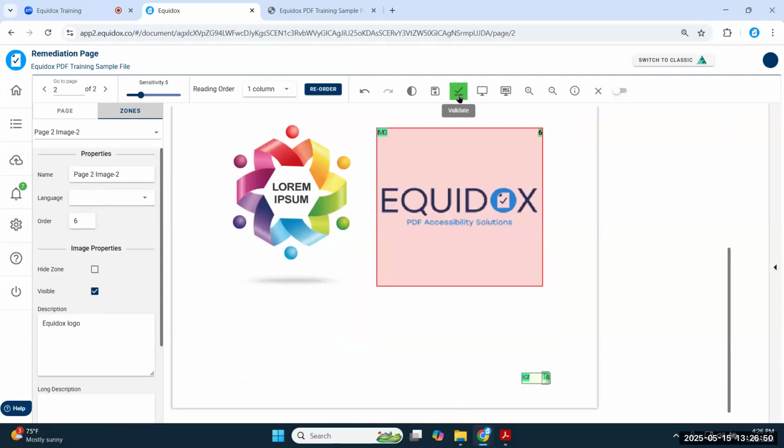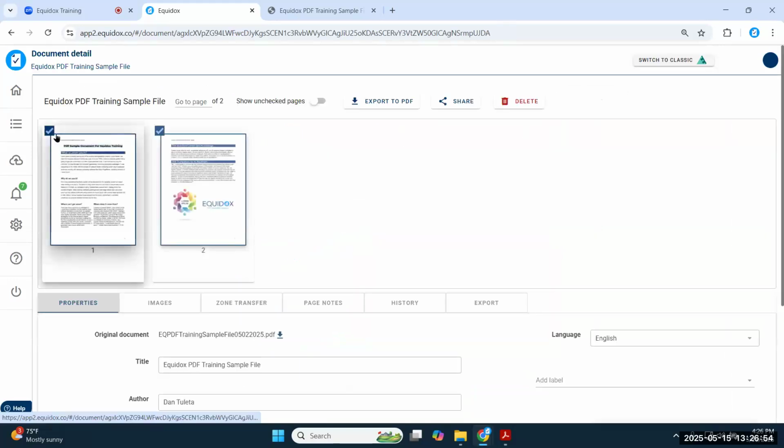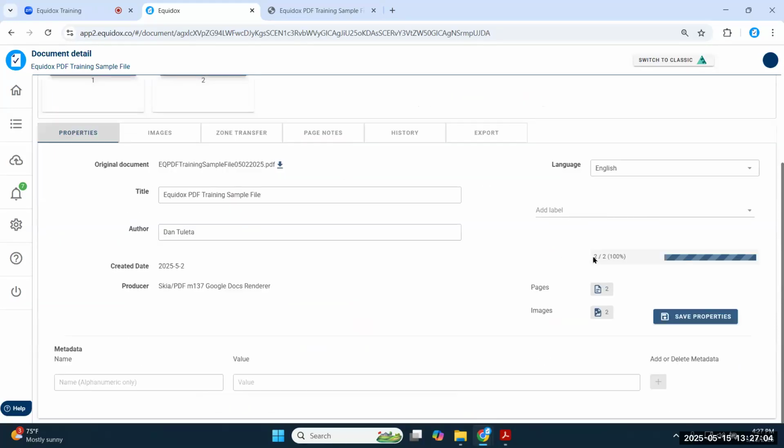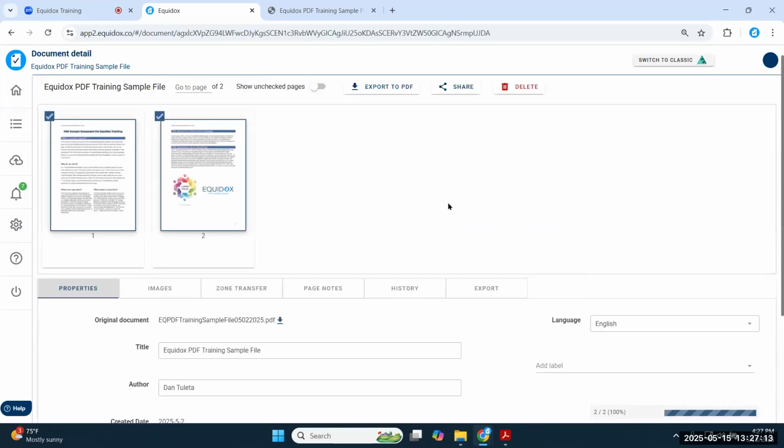Okay. I marked this page as validated as well, just so everyone's aware. The validation feature is important, especially when you're collaborating on documents. If you notice, these two pages now have a check mark indicating that they're finished. There's also a status bar over here that says 2 out of 2 have been marked as complete, so it's 100% finished.